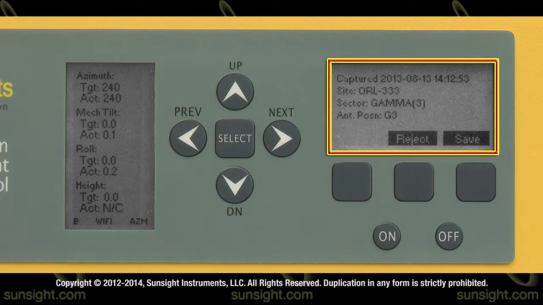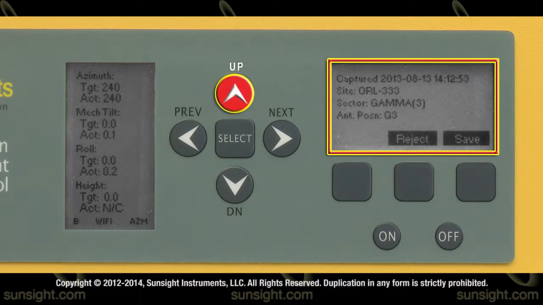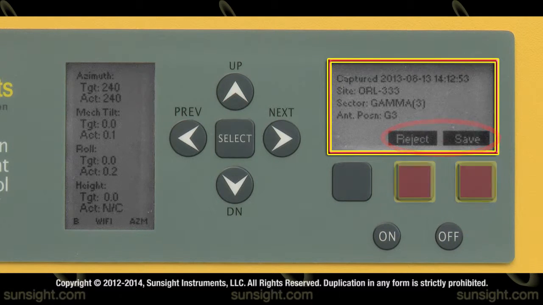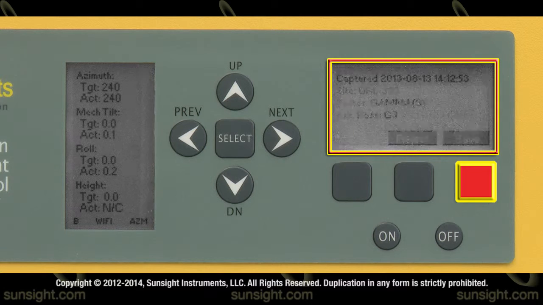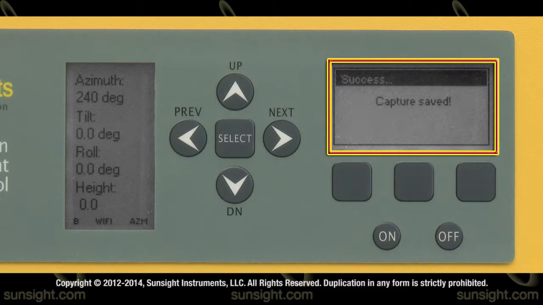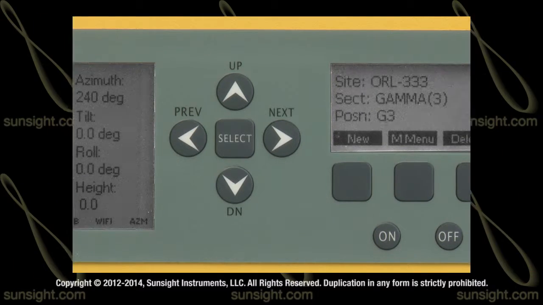On the horizontal display, more detailed information about the capture is shown. You can scroll through this window using the down and up arrow keys in order to review the information, and then when you're ready, select either Reject or Save to complete the current capture. If you are happy with the current results, go ahead and press Save to store the results in the AAT before moving on. Once the data is saved, the displays are returned to the selected profile screen where you can either perform additional captures or view existing ones.